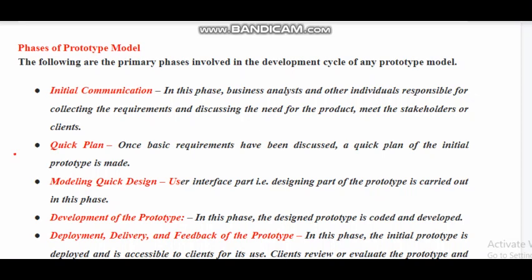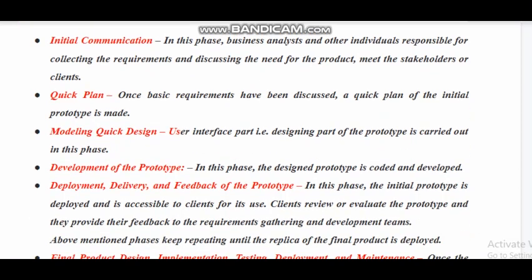Once the information is collected, depending on the basic requirements acquired from the client, a quick plan of the initial prototype is made. We make a plan like which modules have to be designed, and the team members and all the constraints and such factors are decided. After collecting the initial information, we go for quick plan and then we go for designing. Depending on this plan, we go for design.